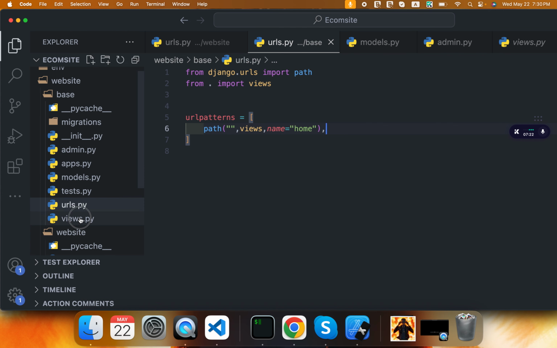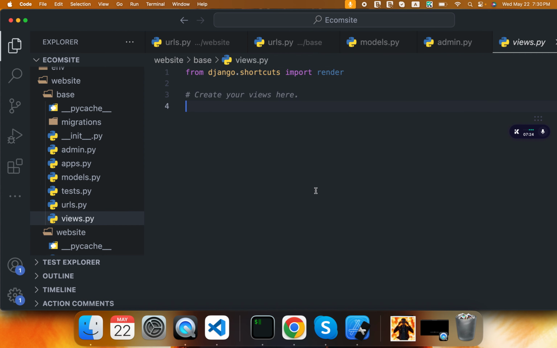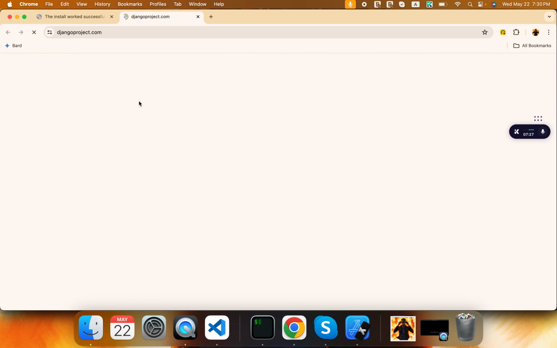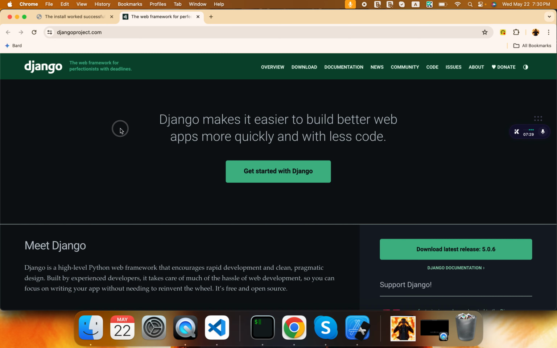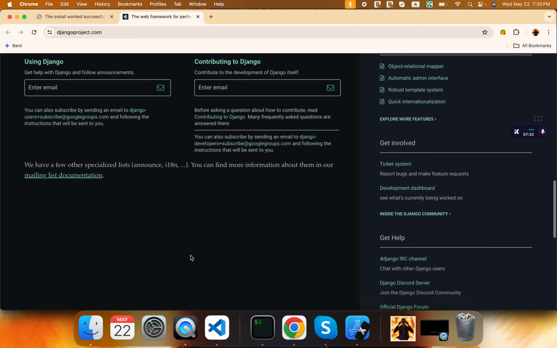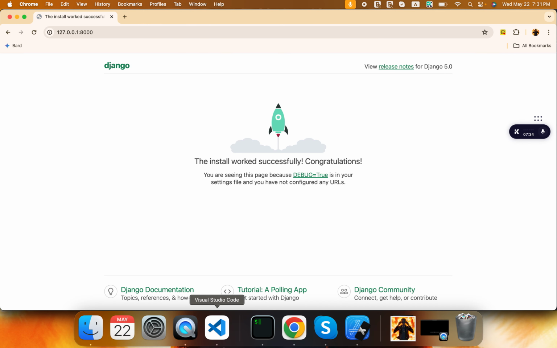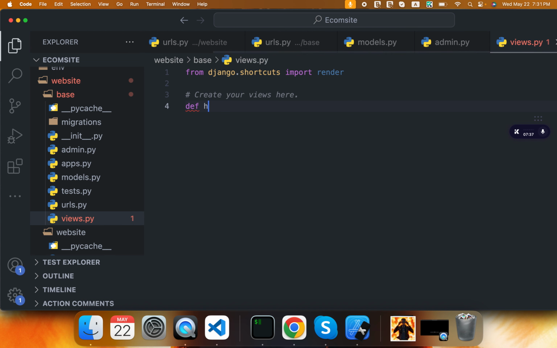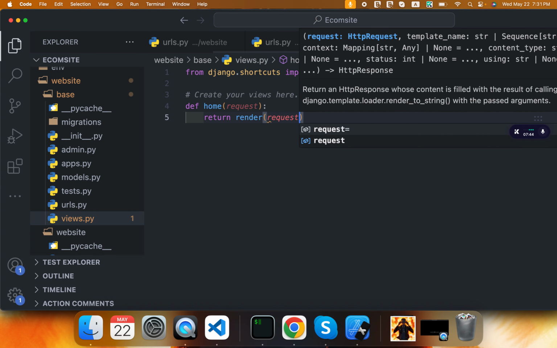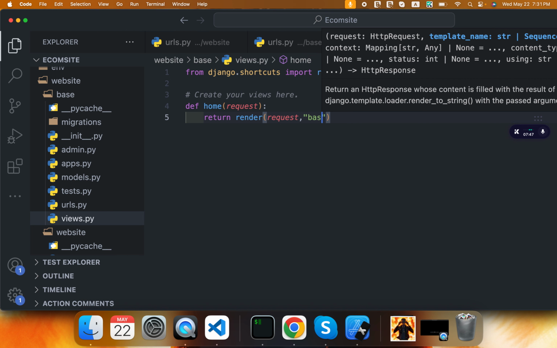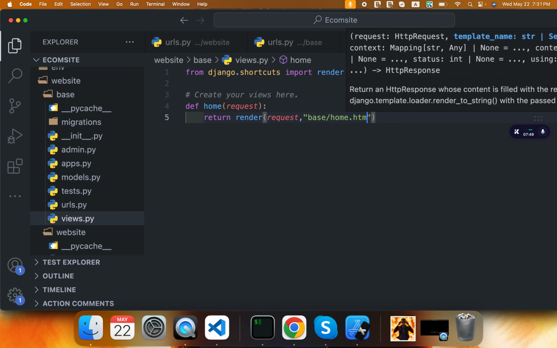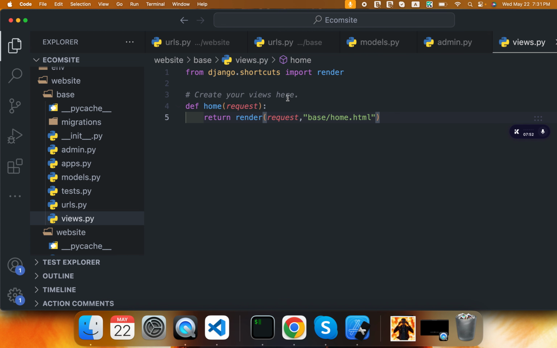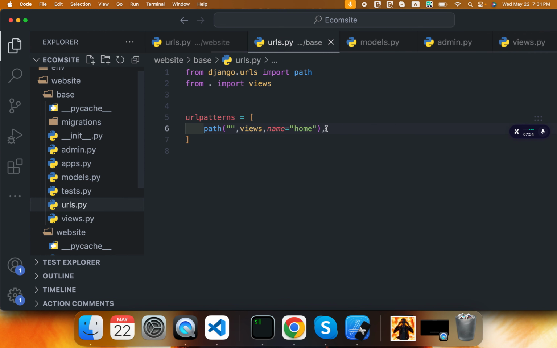Alright, so now inside the views, a view is like this. If I go to any website, for example this website, this is a view, and everything here is a view. So this is how we create views. def, and I'm going to call mine home. This is going to take a request, and we're going to return render with this request, and we're going to go to base and then home.html. Okay, and now in the URLs we just say views.home.